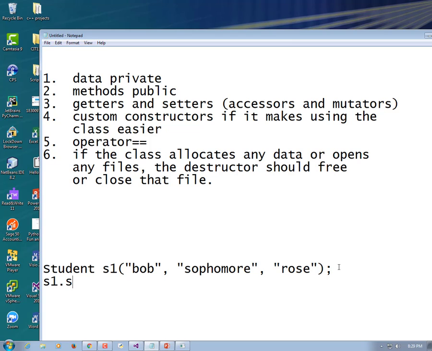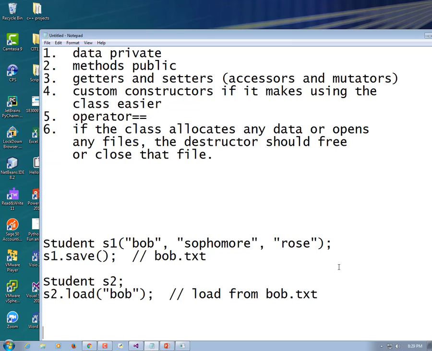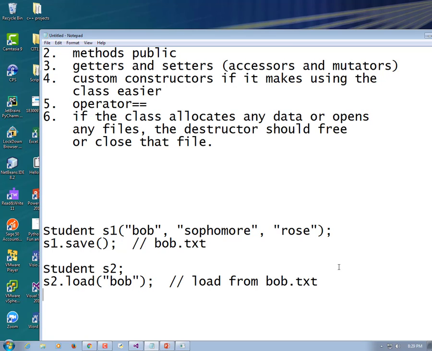So you can do s1.save, and it's going to create a file called bob.txt. And then if we make a new student like this, and we do s2.load, and we give it a file name, Bob, like that, it will load from bob.txt. So that student will magically be reconstituted. So we're going to create a class that does that.